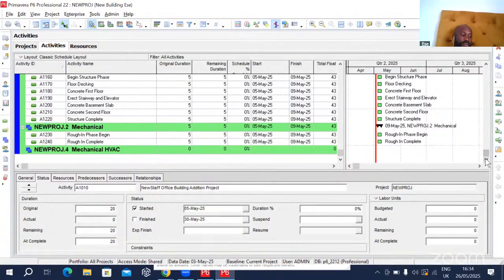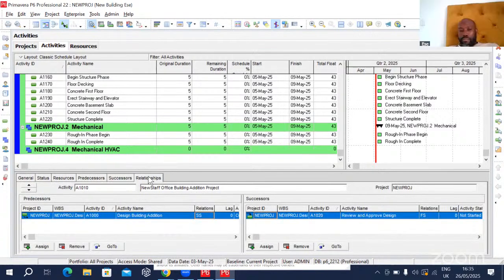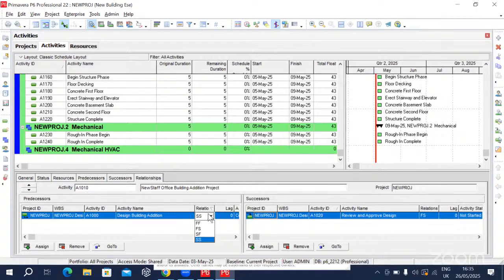Click on the relationship tab. It's very simple, but click on the relationship tab. So click on that relations. Click on the button inside it. Okay. Relations. Yes. So if you look at FF, do you know what FF means?